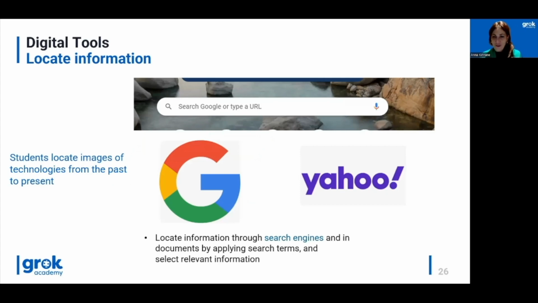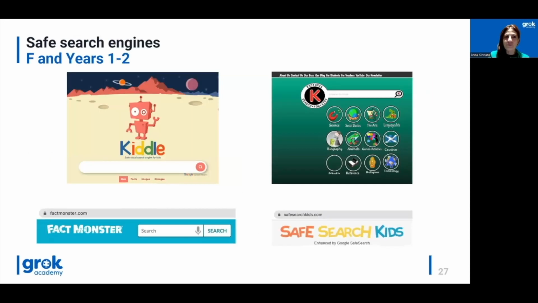All right, where are they going to find the information from? So, of course, we're going to help them, providing them with some search engines, and the specific expectation is that they do locate information through search engines and in documents by applying search terms. Now, I would suggest here we model and we help them to refine searches, and we could do this as a whole class activity, looking for images of technologies from past to present. Again, here are some safe search engines that you might choose to engage in with your students.